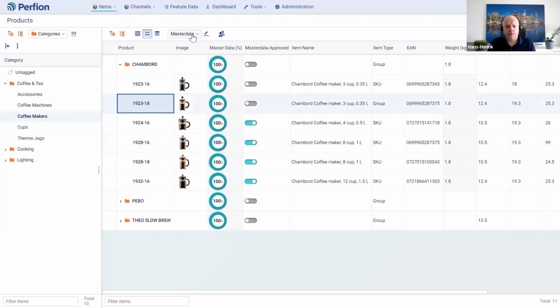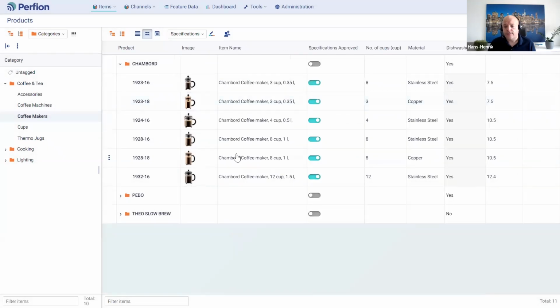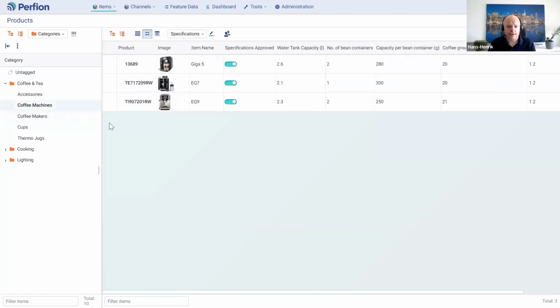If I change the view here and go to another view where I can see the technical specifications of this French press coffee maker, we can see that the products are very simple. It's a French press coffee maker, so it has the number of cups, the material, dishwasher safe, diameter, and so on. But if I go to another product category, like these espresso coffee machines, they are more complicated products. So here I have a different set of attributes available.